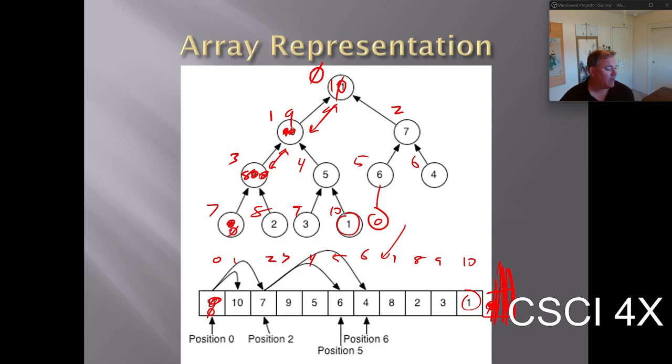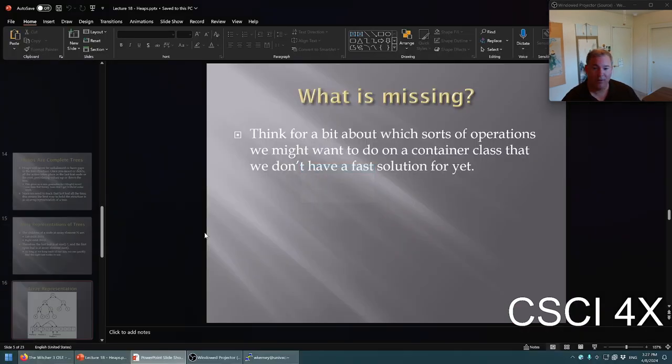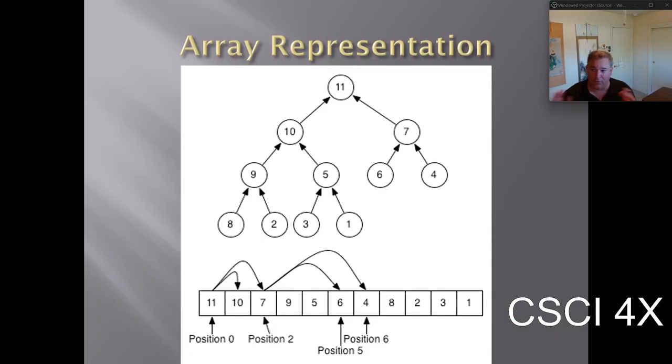So how do you know who your kid is? How do you know who your parent is, if you don't have any pointers? Well, look at the indices and see if you can figure out the algebra on this. There is an algebraic pattern that is very predictable and routine and not too complicated. So one multiply, one add. See if you can figure out the algebraic relationship of each node to the nodes of its parent, its left kid, and its right kid. It's three similar but slightly different algebraic expressions. I'll go ahead and pause it now and give you guys a second to think about this.